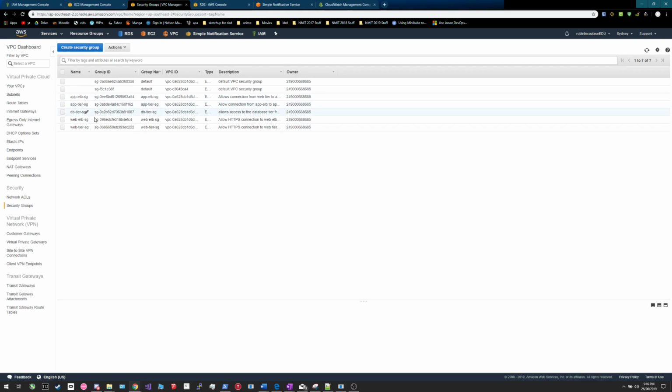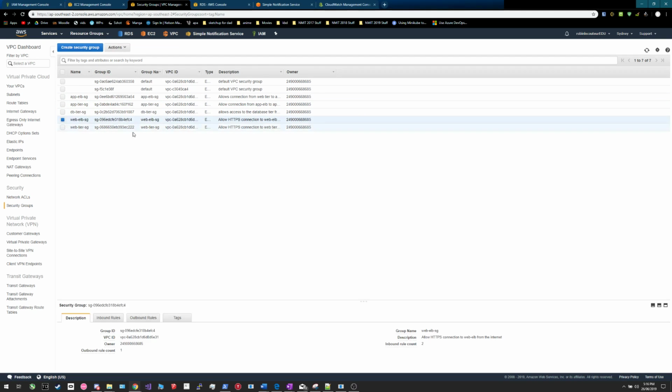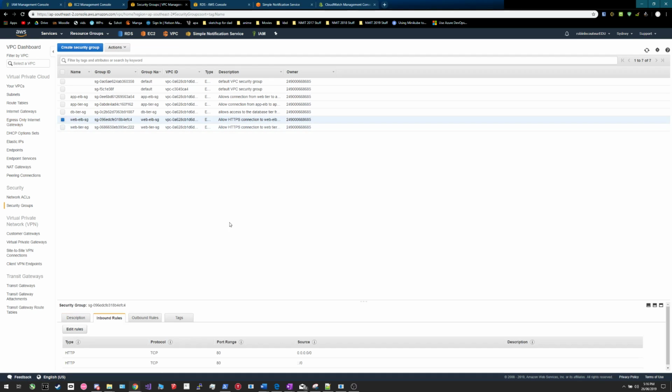Security groups. I've got a few different security groups here. First is the web ELB security group. That one allows traffic from anywhere on the internet on port 80, for simplicity. Best practice would be to use SSL, so I'd have port 443, but we won't do that for this because this is just a simple VPC.